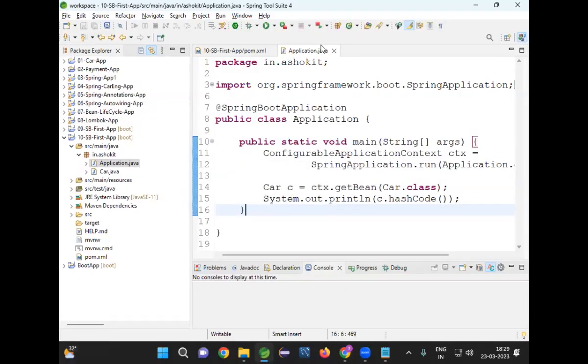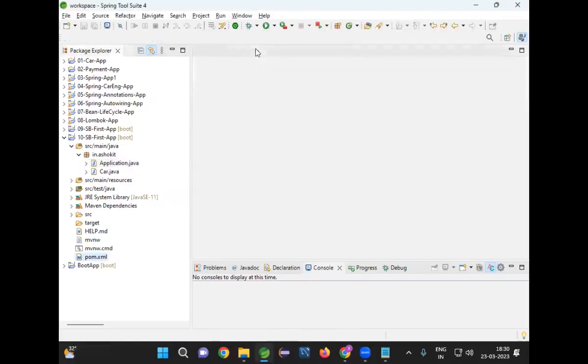Sir, can we develop Android apps through the Spring Boot framework? No, sir. Only web apps. Yeah, web applications, standalone, and web services also. Okay, sir. Thank you.